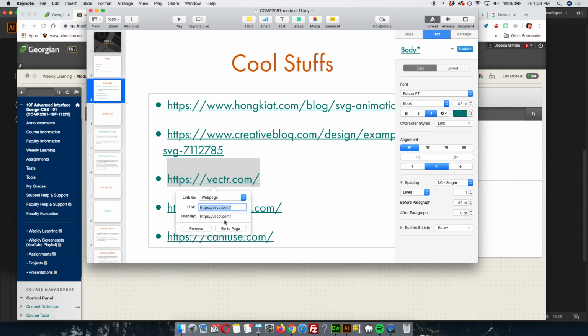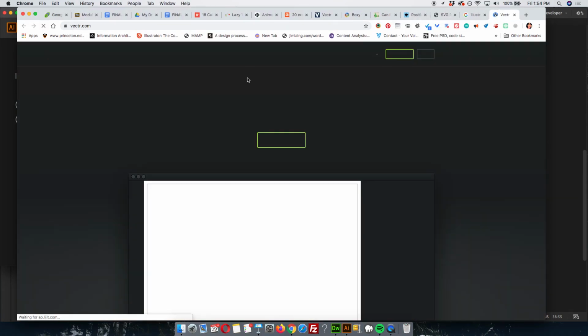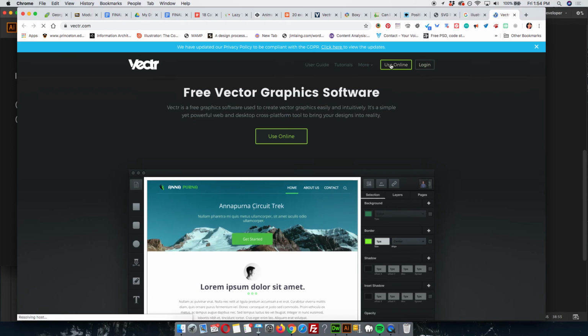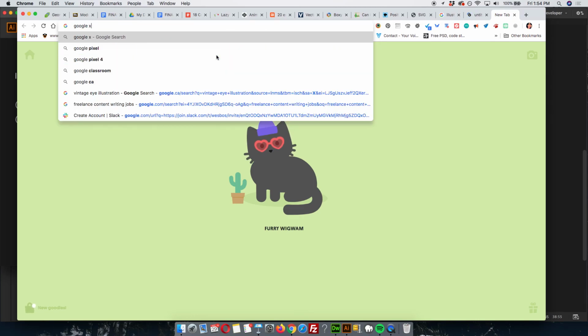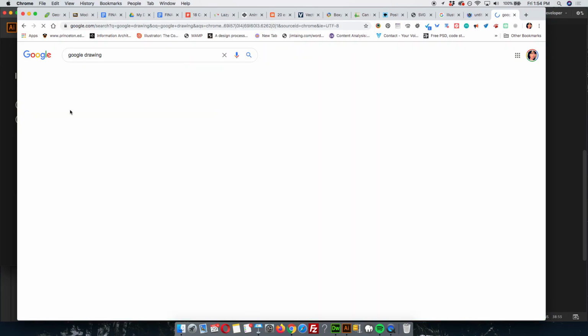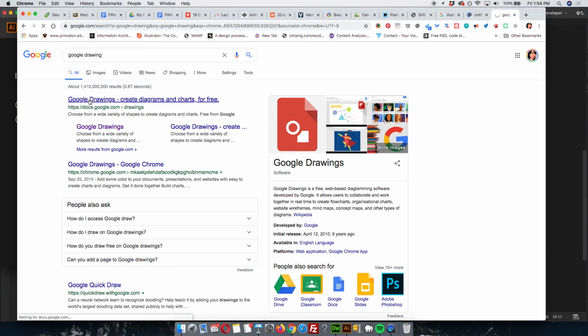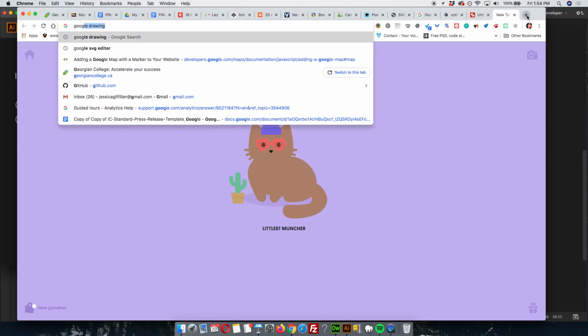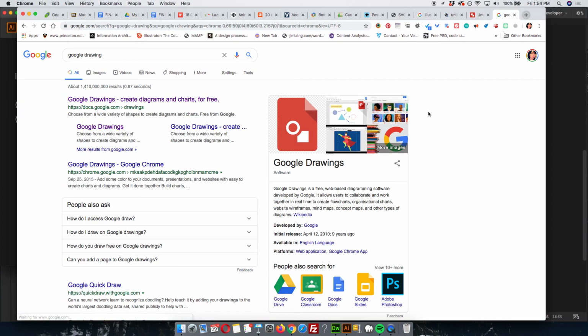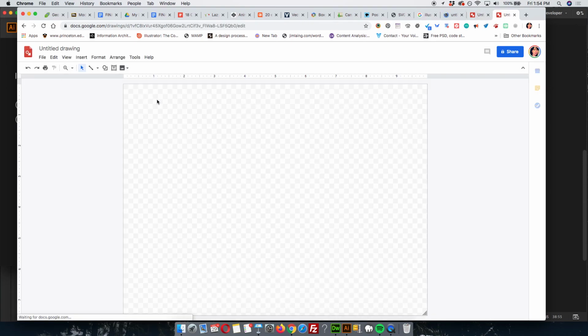The other thing you can use actually is Google. I think it's Google Drawings. So you can actually export Google Drawings as an SVG too. So that's an option as well. So I'll do that. So if you just Google Drawings, you should get a link, Google Drawings, and you can create some stuff in here. So maybe I'll create an arrow.